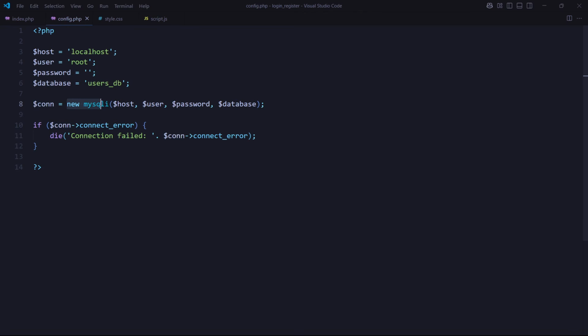Here we use new MySQLi, which means we are creating a new object from the MySQLi class. When this object is created, it immediately tries to connect to the database based on the values provided in the arguments. This connection process is done automatically when the MySQLi object is created. After the connection is made, we immediately check if a connection error occurred by using connect error from the con object. If an error occurs, the program will stop its process using the die function and display a message in the form of connection failed, followed by the error description taken from the connect error property. However, if the connection is successful, the program will continue execution without displaying anything.